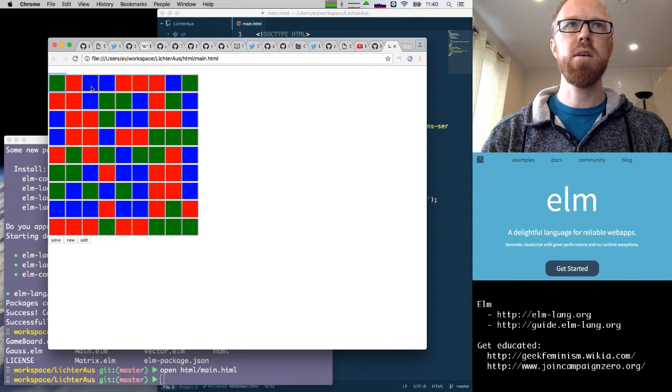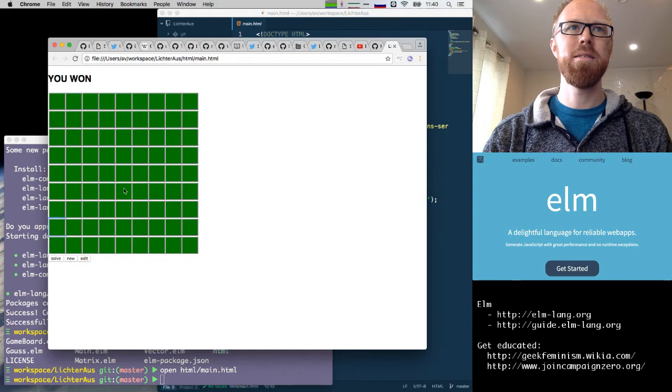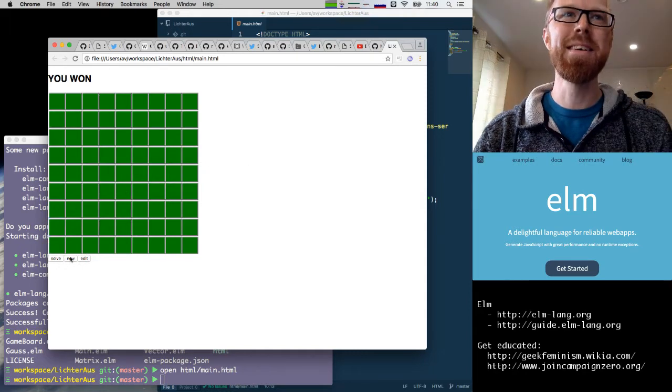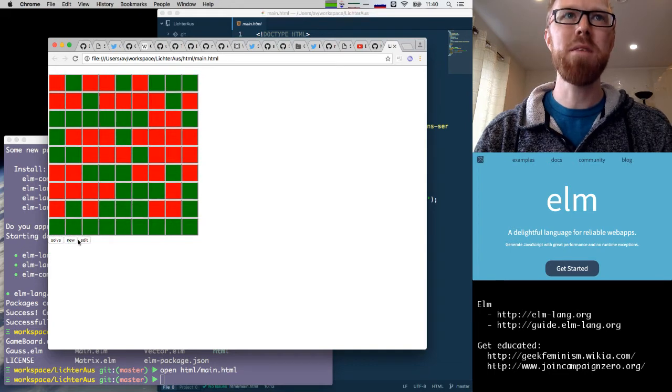So let's try it out. I'm going to click all the blue ones, and it doesn't matter what order you click them in. It's looking pretty good so far. Hey, perfect, we won. And, okay, you can make a new board. Let's see what edit does. Oh yeah, that's cool. And you can just toggle individual cells when you're in edit mode.